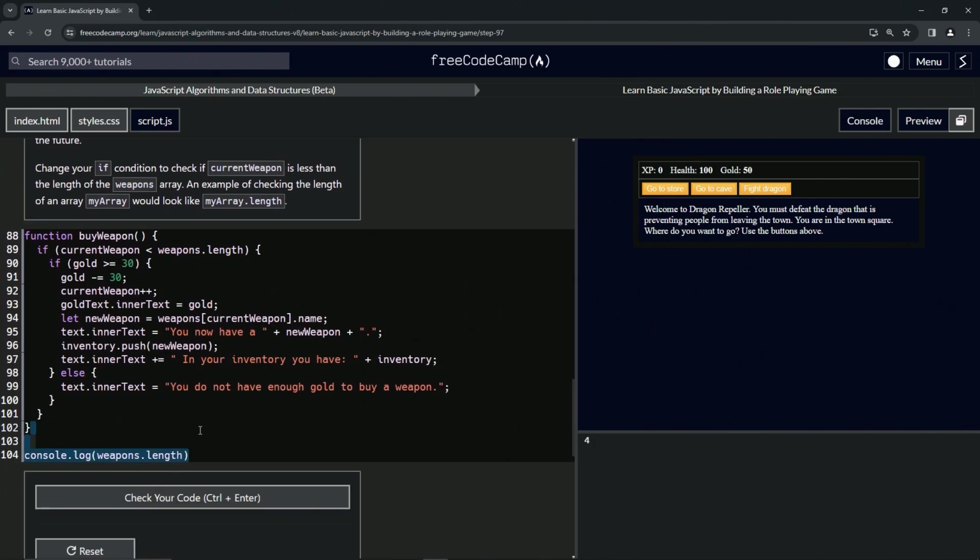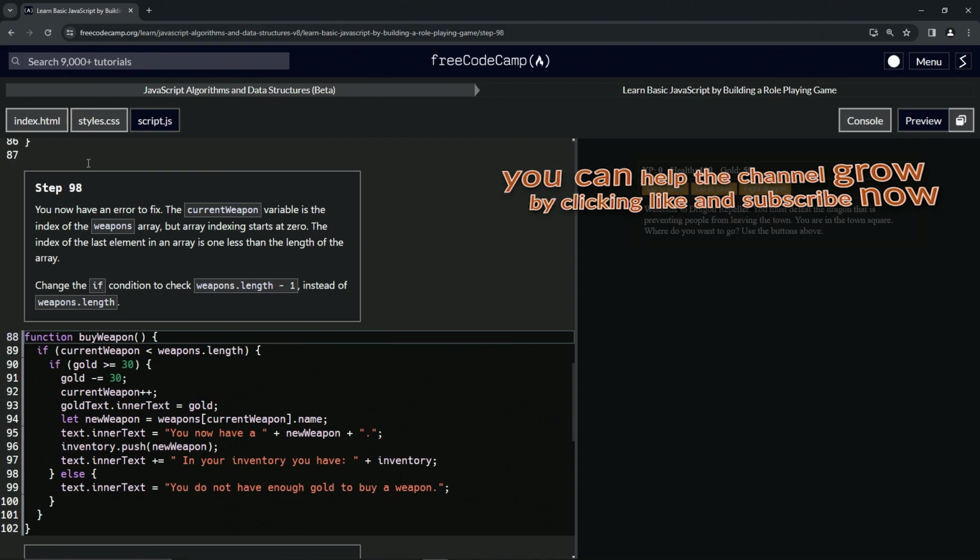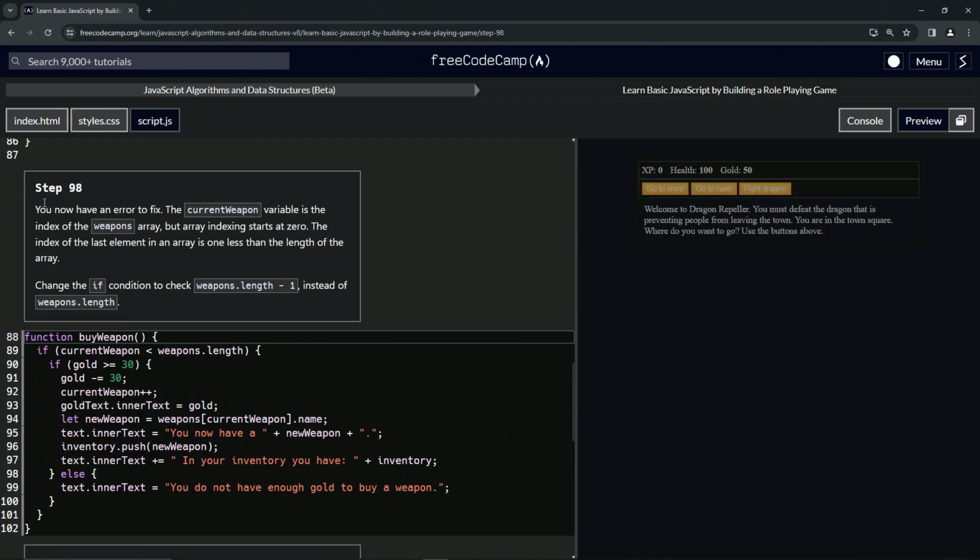Let's get rid of this and let's check the code. Looks good. And submit it. Now we're on to step 98 and we'll see you next time.